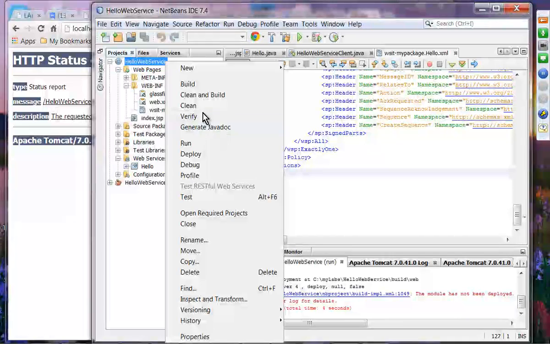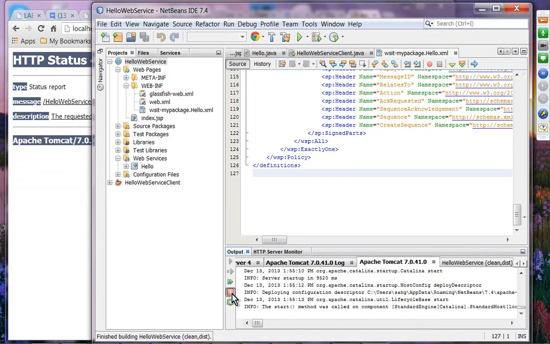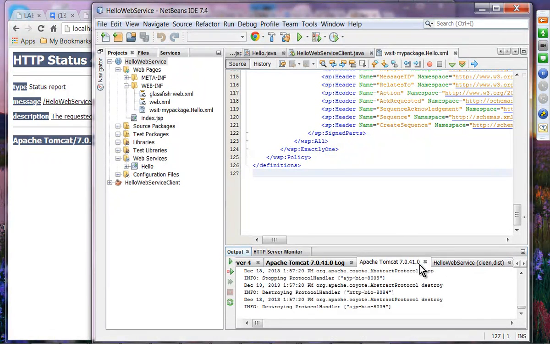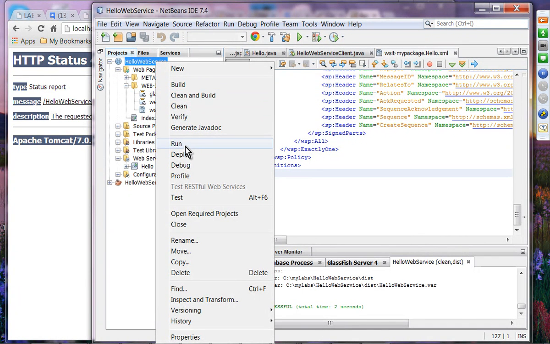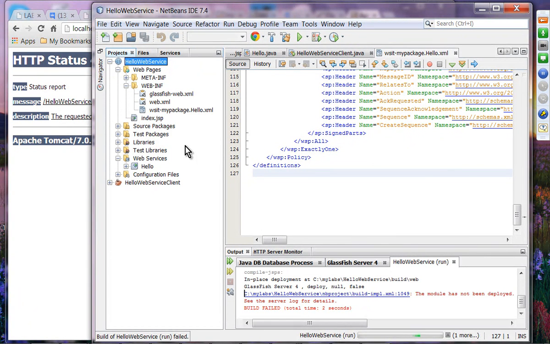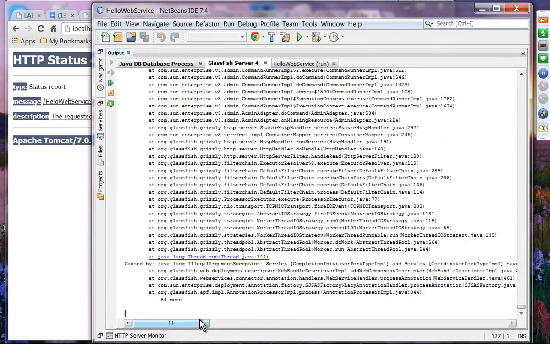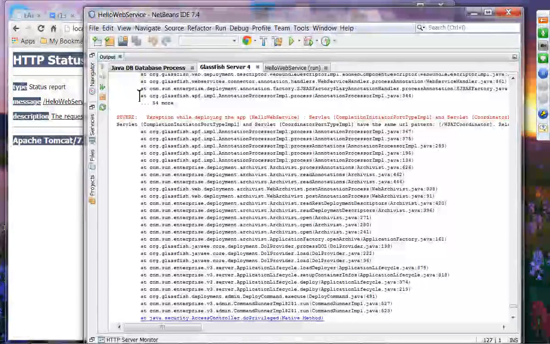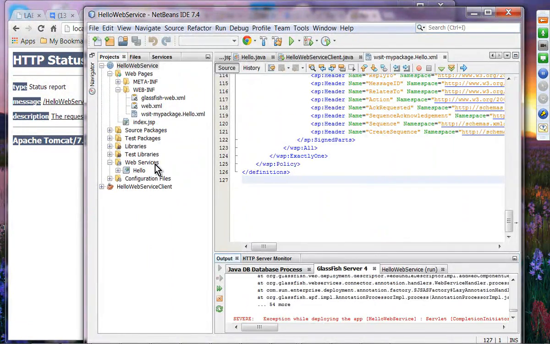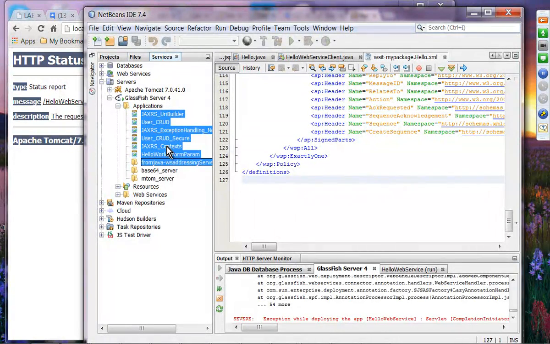Not good, so let's clean build. I'm going to just stop. Yeah, I didn't have to stop Tomcat because it's using a different port, but just in case. Okay, let's do the clean build. Okay, and now let's run it. What is going on here? Okay, it's the same URL pattern. It looks like there is an application that is already deployed. So I'm going to go over here, and I'm going to undeploy all these applications.